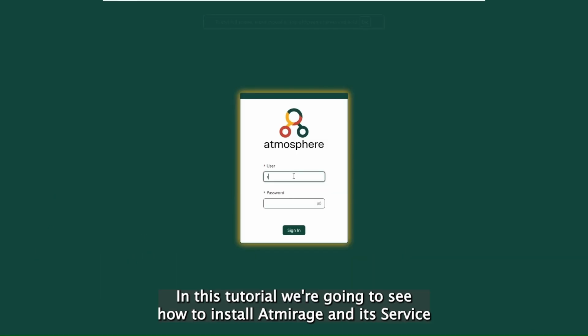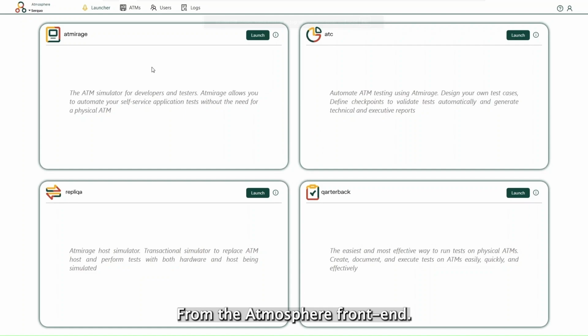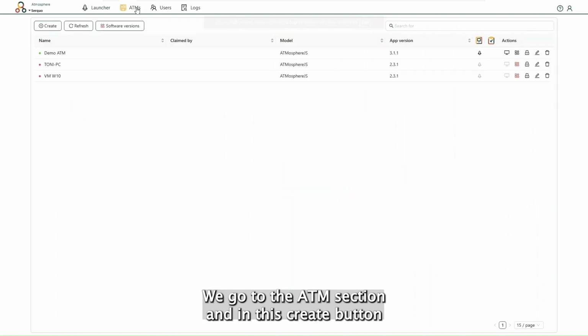In this tutorial, we're going to see how to install Atmirage and its service providers on a machine where we already have our application installed.